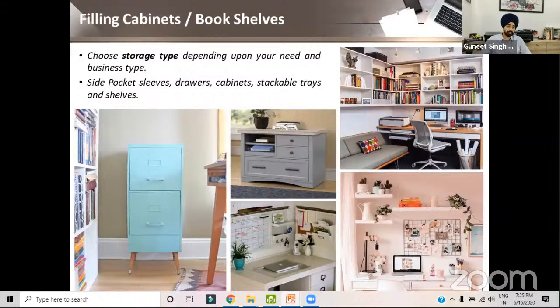Filing cabinets and bookshelves. When we talk about filing cabinets, as in the first figure, the blue figure, these are called filing cabinets, and you can choose your storage type depending upon your need and business type. If you have a business which requires a lot of file storage, and you prefer not to keep your files outside, maybe in stacks or on shelves, in that case you require separate filing cabinets. They can have a locking system or they can be just a drawer system. Side pocket shelves, drawer cabinets, stackable trays, and shelves can be other options for these storages.